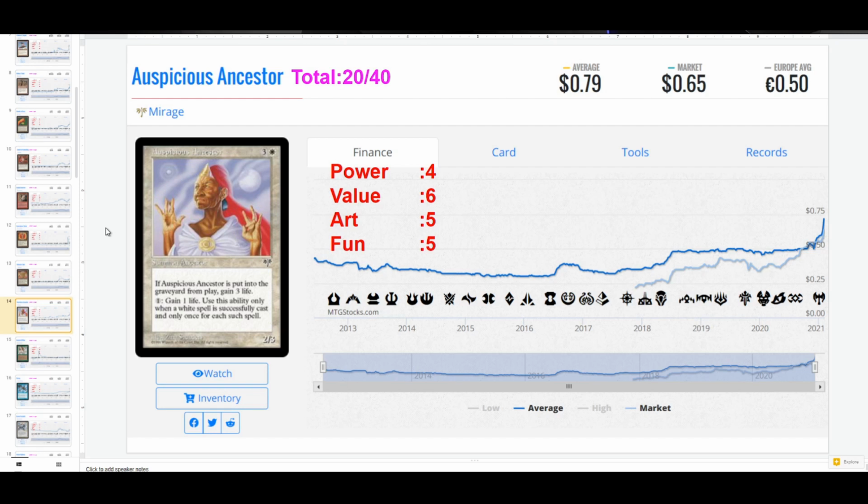Total 20 out of 40. Mirage. 3 colorless, 1 white. If Auspicious Ancestor is put into the graveyard from play, gain 3 life. Pay 1, gain 1 life. Use this ability only when a white spell is successfully cast and only once for each such spell.